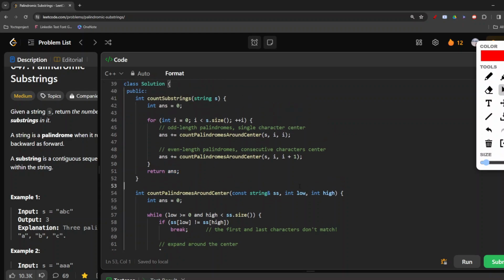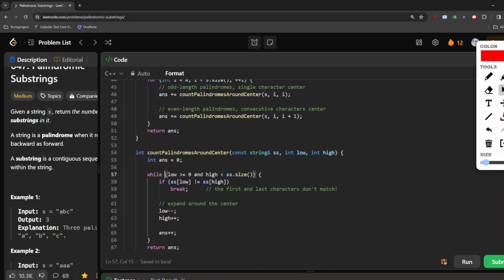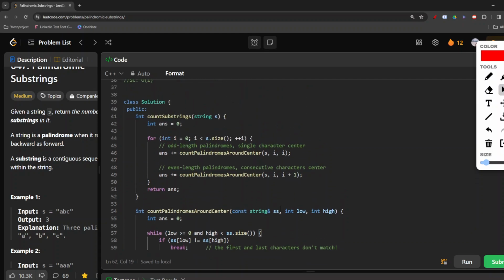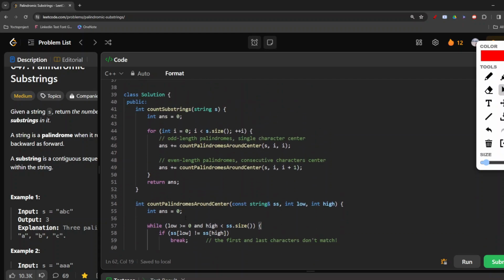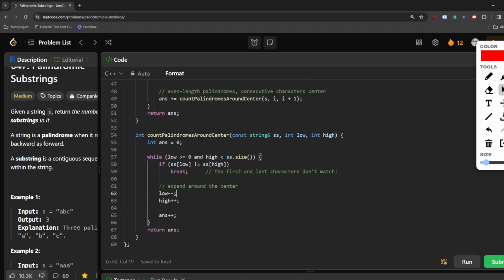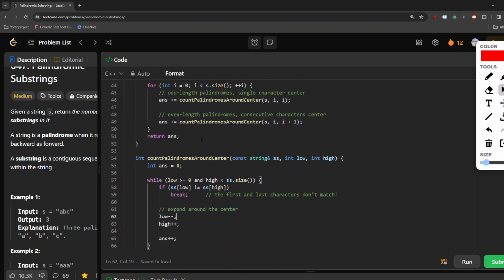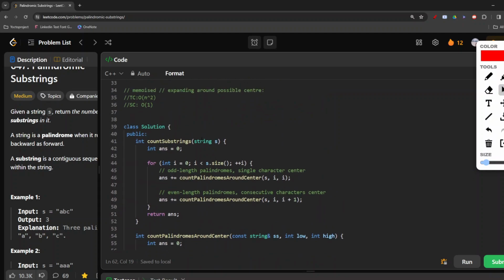So here you can clearly see that this is order of n, right? And this also can at max go till order of n. So overall time complexity becomes order of n square. Now comes the part for the space complexity. You can clearly see that we are not using any extra space, so it becomes order of 1. So this was all for this particular solution.